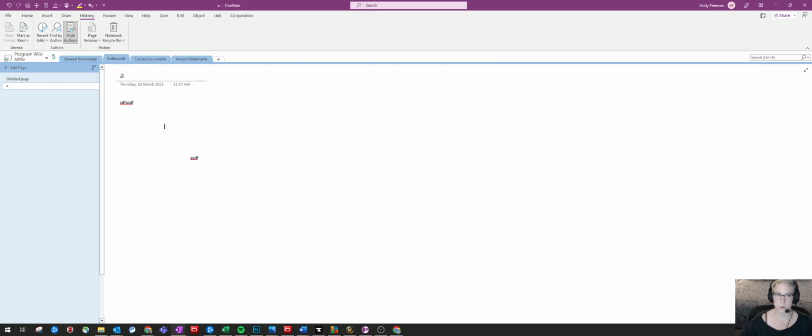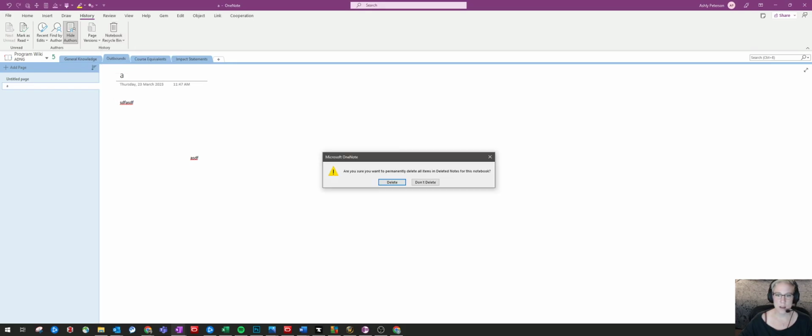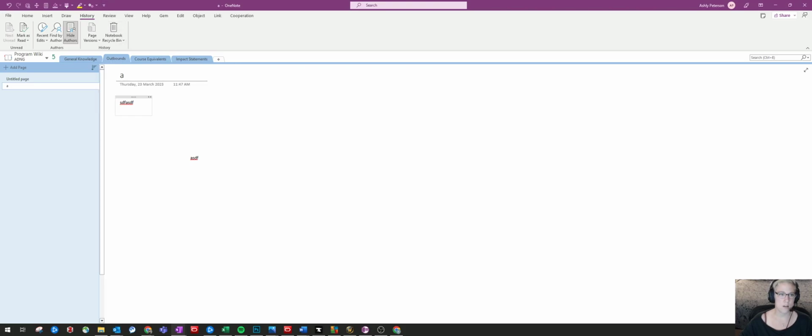Now, there's not a restore button, but yes, there is a recycling bin, and if you click empty recycle bin, it's going to prompt you to say, "Are you sure you want to do that?" So let's not do that.